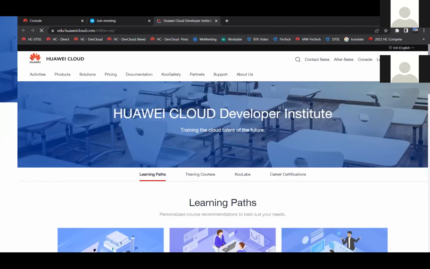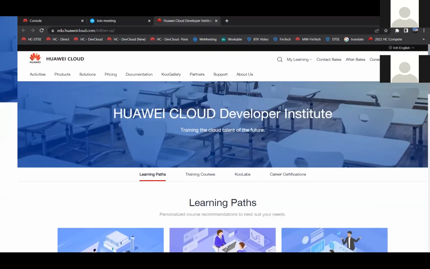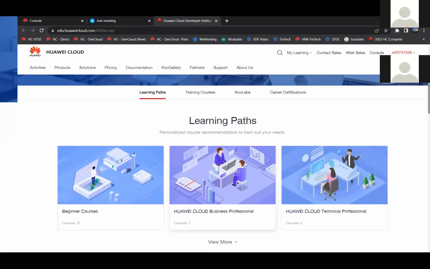When you go to this website, this is actually a self-learning website. So here you have the learning paths. Learning paths go from simple to more complicated. You can choose your track.